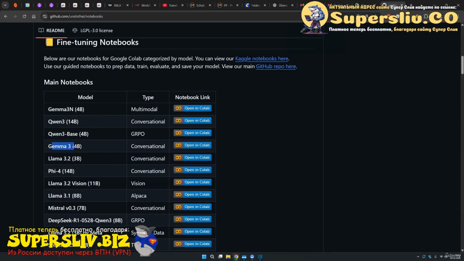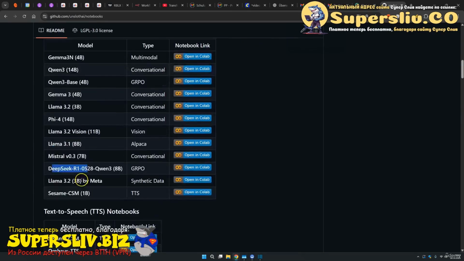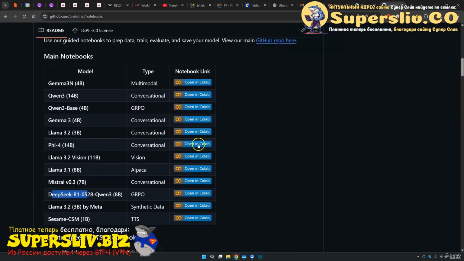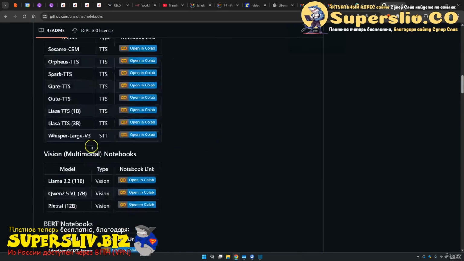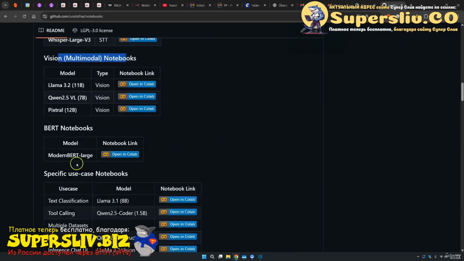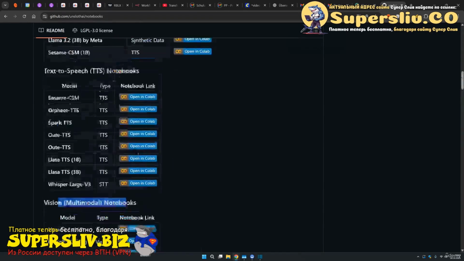For example, a Gemma 3 4B model, a Qwen 3 base model in 4B, a Llama 3.2 vision model, a DeepSeek model, and so on. Basically, if you want to fine-tune such a model, you can use such a Google Colab. They have the same thing, obviously, also for text-to-speech, for vision, and so on. But keep in mind that you will get overfitting. This will not work that great.